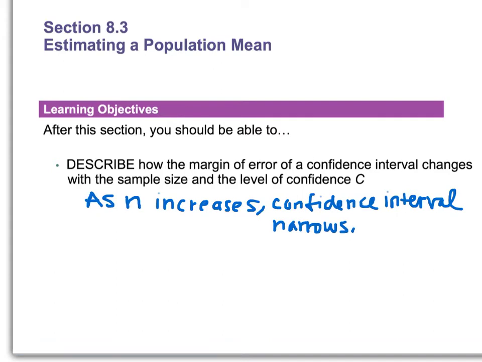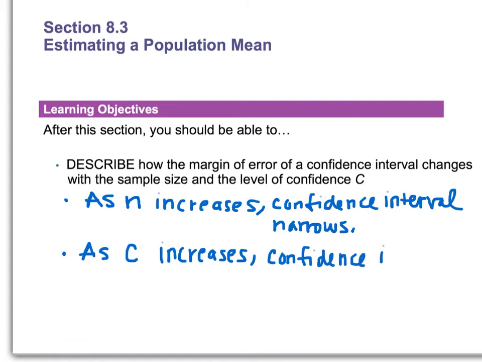Okay, so as my sample size gets bigger, my confidence interval becomes more accurate, meaning that it doesn't need to be as wide, it can be smaller. As my sample size is small, my confidence interval is going to get big. And then, as my level of confidence, C, increases, the opposite happens. The confidence interval widens. Again, this is a review.